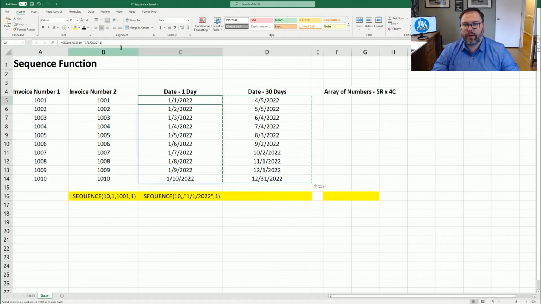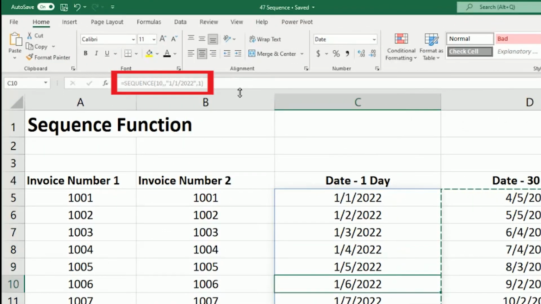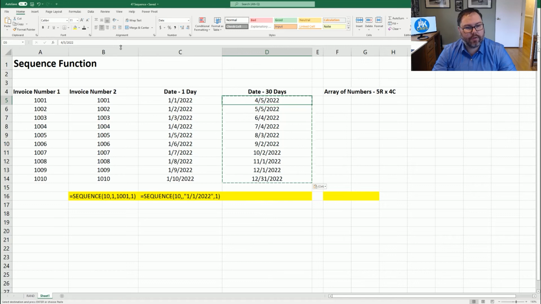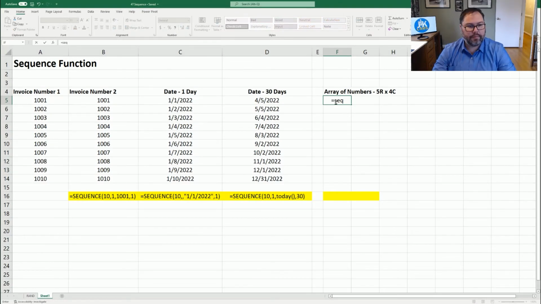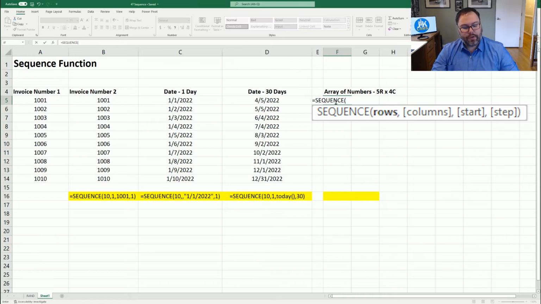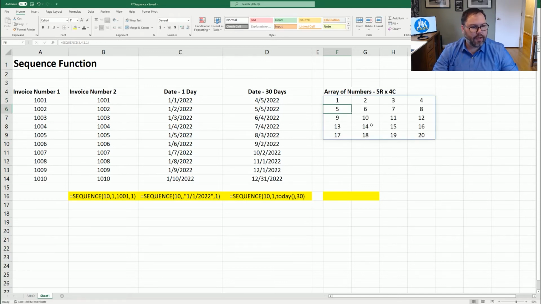If you come back over here to day 1, our first date example, we can see in the formula bar that we are seeing the SEQUENCE function. Now let's take a look at that function for 30 days using TODAY. There we go. Now let's say we want to make an array of data. So once again, equals SEQUENCE, open those parentheses, number of rows: we're going to go 5 rows by 4 columns. Let's start with 1 and step by 1, and close out those parentheses. Go ahead and hit enter. Now we have 1, 2, 3, 4, 5, 6, 7, 8, and so on by 5 rows by 4 columns. And that's what this looks like down here.